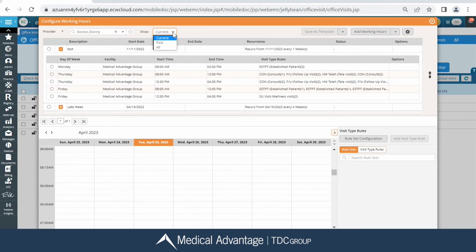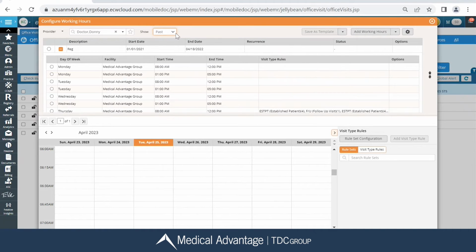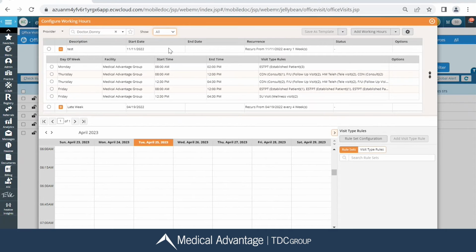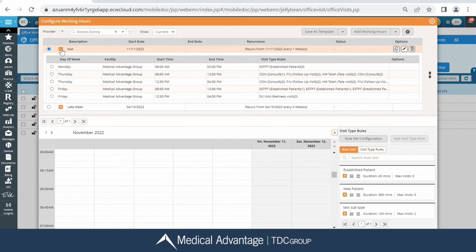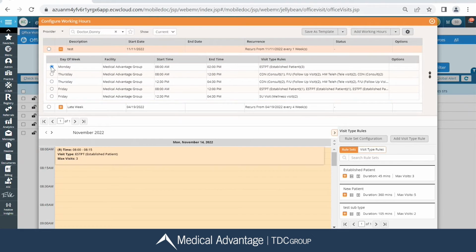Next to my provider's name, I have a drop-down box that says show. I have the option to show that provider's current working hours, their past working hours, or I can see all of them. Looking at my provider's current working hours, underneath here, I can see all of the working hours that have already been created. I can click on my minus sign to expand or collapse those particular working hours. I can also select a day, and then I can see down here at the bottom if any visit type rules have been set for that provider.